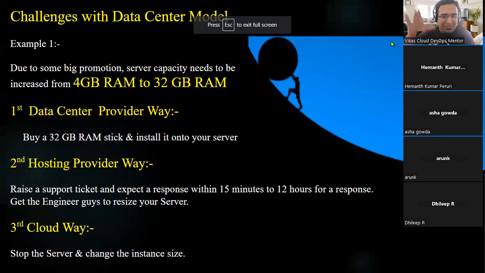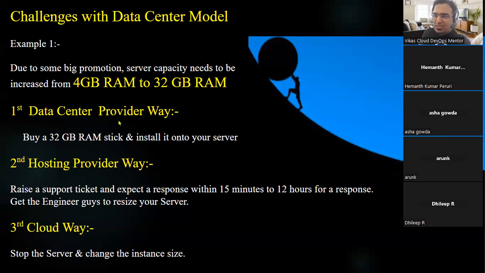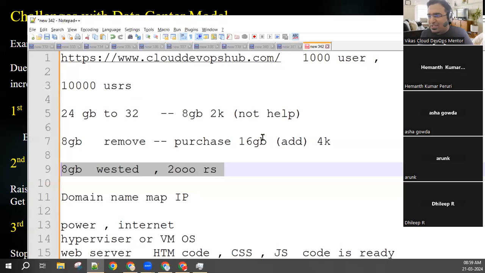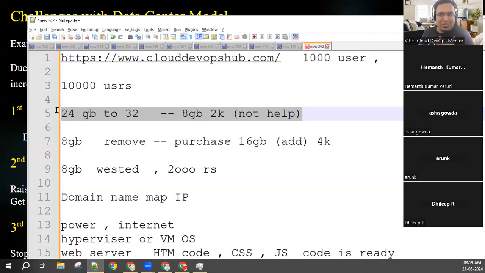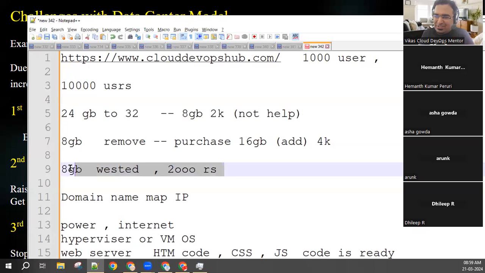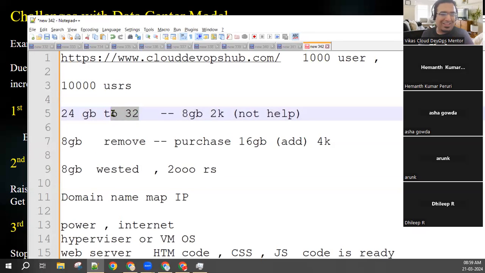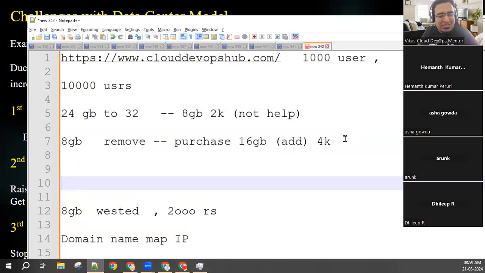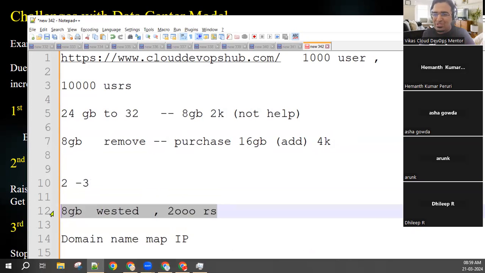I will help you with the same situation in tomorrow's class, showing how to achieve this with just one or two clicks in the cloud. I have also been thinking for the last couple of months that I have to increase to 32 GB, but because of this wastage I'm not doing it. But if I'm in the cloud, within just 2-3 clicks I can achieve this without these losses.